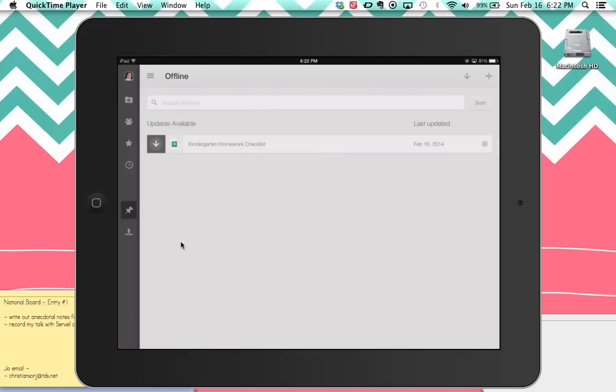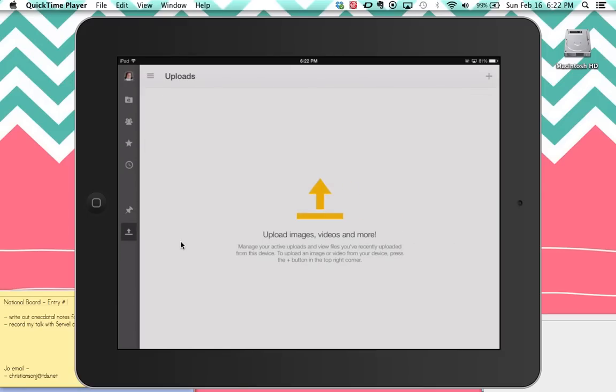Then you can pin things to use offline if you don't have the internet available to view. You can't edit offline, but you can view them. So I'll show you where to go in and turn that so you can use them offline. And then you can upload. Now I haven't uploaded anything from my iPad. I do that from my computer. You can upload your Microsoft Word documents or your Excel documents.